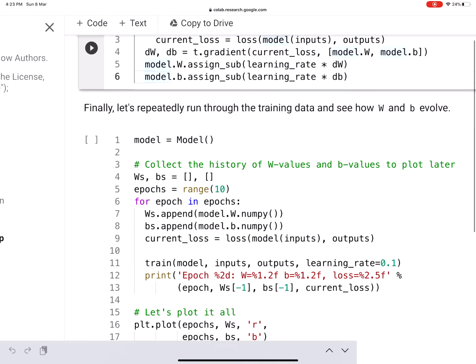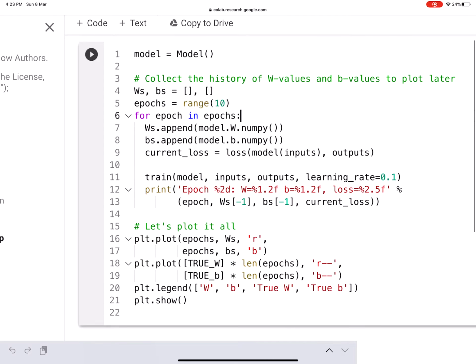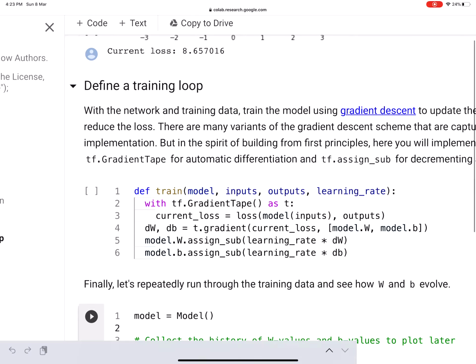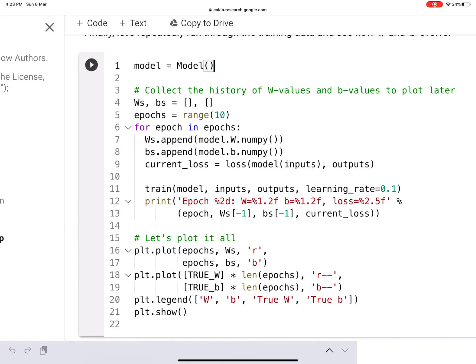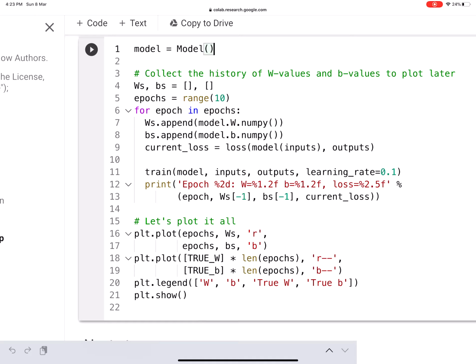Okay. So finally, here is my training loop. So inside this training, I will just run this. Okay. So this is my training loop. Inside this training loop, first of all, I am creating an object of that model.